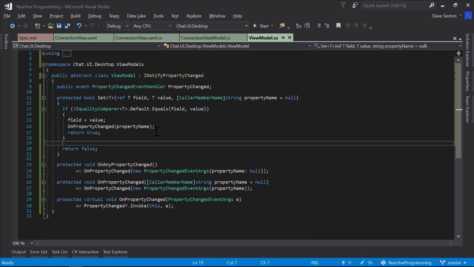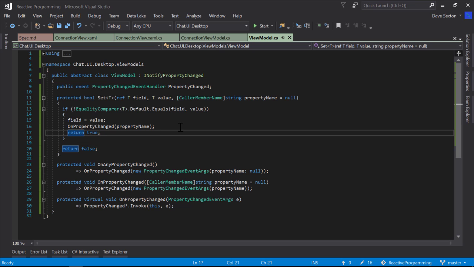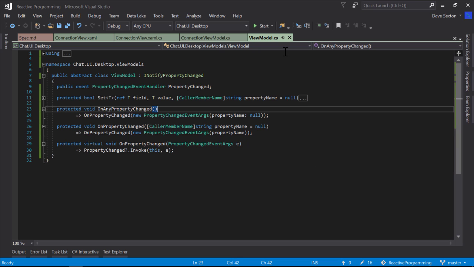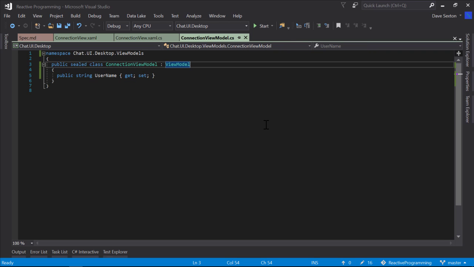So the field is the value, OnPropertyChanged, property name, return true. This looks good. And these say On now, but we can have a public one with Raise if we want to go there. Okay, so that's the view model. I'm happy with that for now.